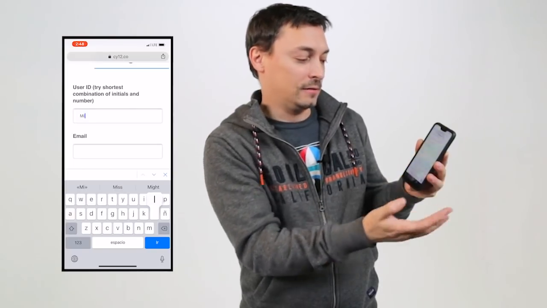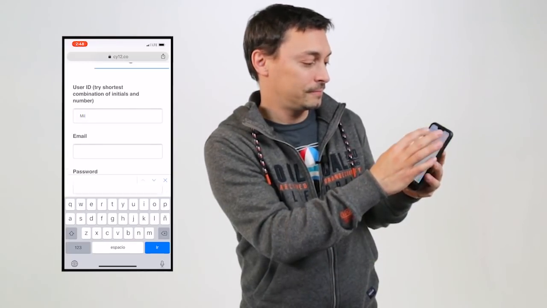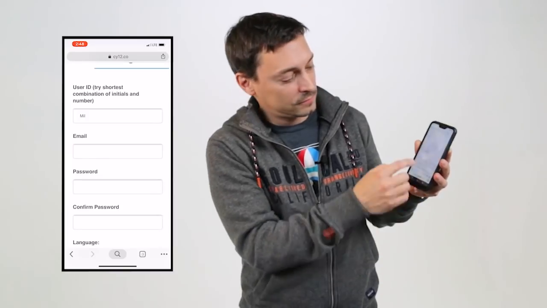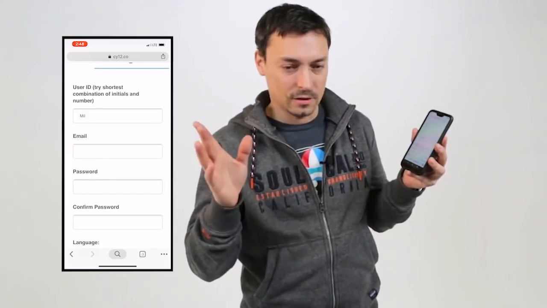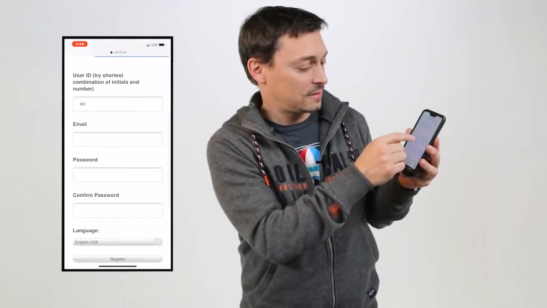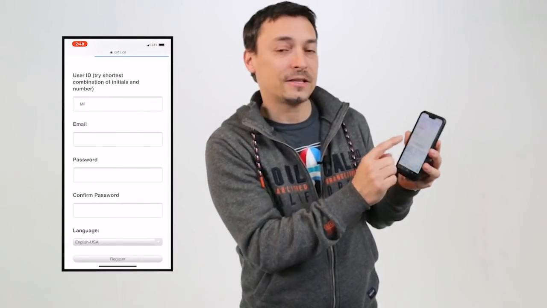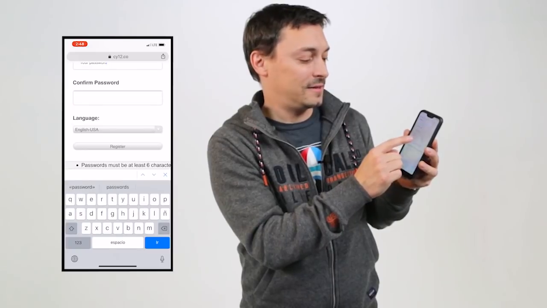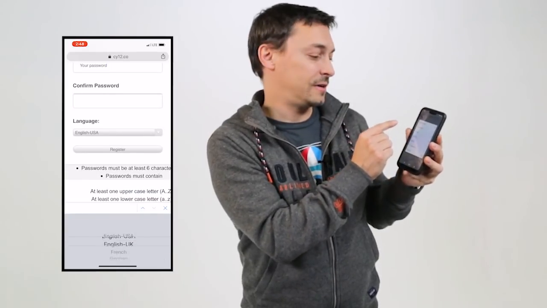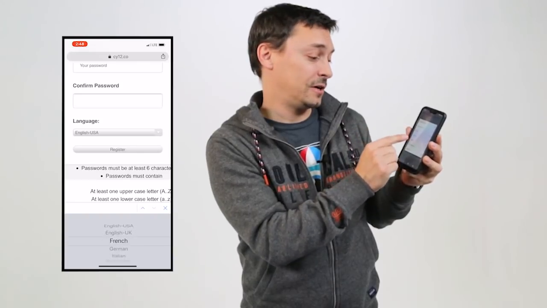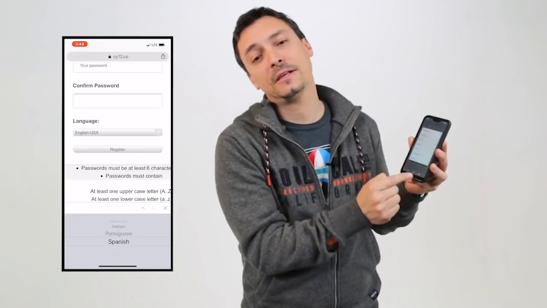So, email, your email, password, let's say 4 numbers, a capital letter, and lowercase letters, and select your language. What is this of the language? We have English USA, English UK, French, German, Italian, Portuguese, and Spanish.